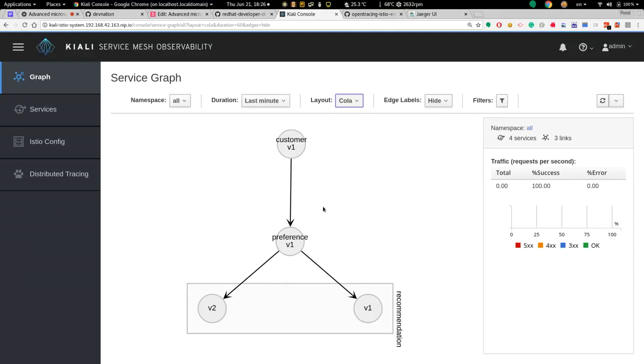So how does tracing work in Istio? Maybe some people are confused because they think that Istio can trace microservices out of the box, which is true, but it's not without any effort. I will explain. If there is an incoming request to the preference service, for example, Istio will create a span corresponding to that request, a server span.